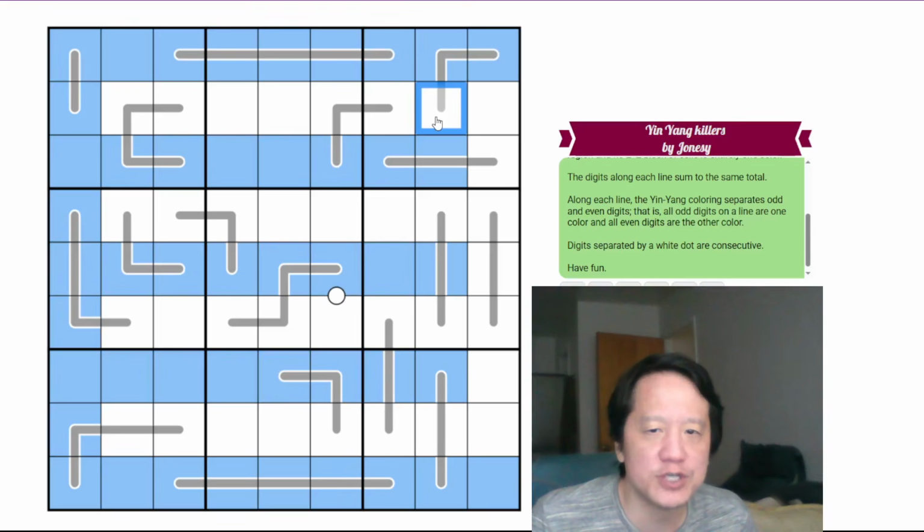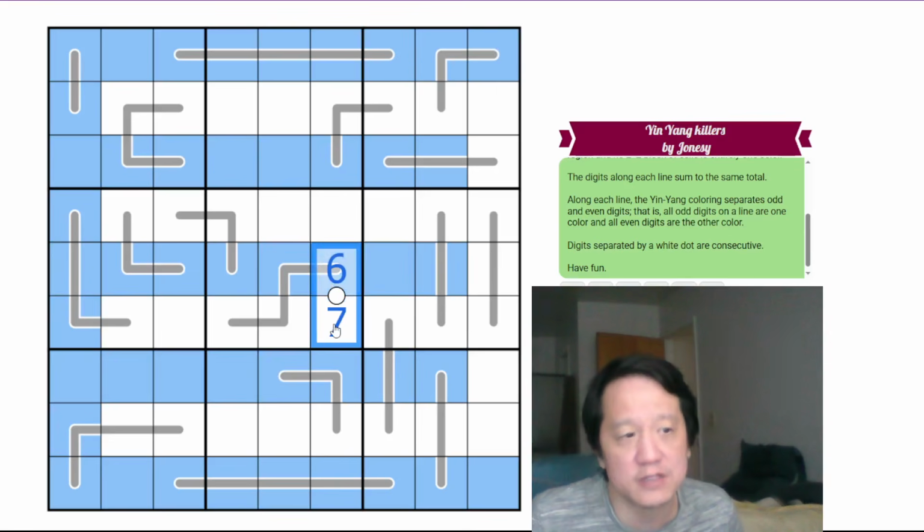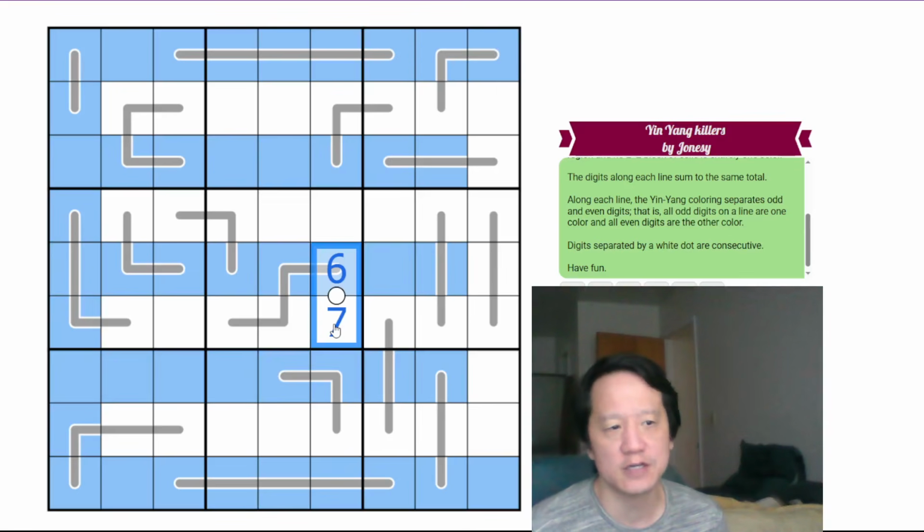And we have digits separated by a white dot are consecutive. So for example, if this were a 6, this would have to be 5 or 7, because these digits must be consecutive because there's a white dot between them, and the only digits which are consecutive with 6 would be 5 and 7. So that's interesting. Those are all the rules. If you'd like to play along, there's going to be a link in the description. And now, I'm going to get started.